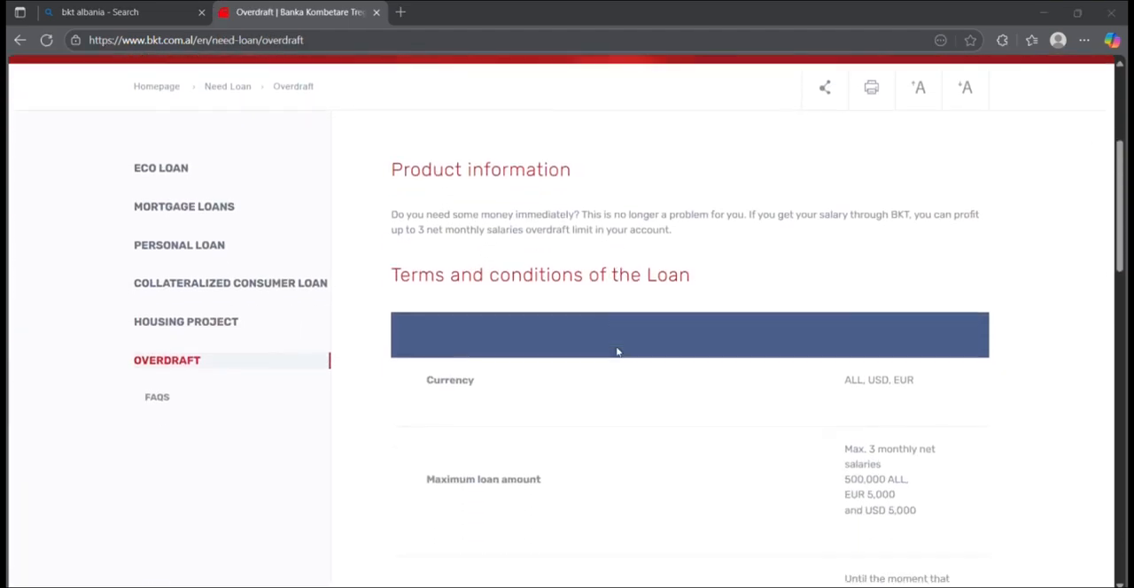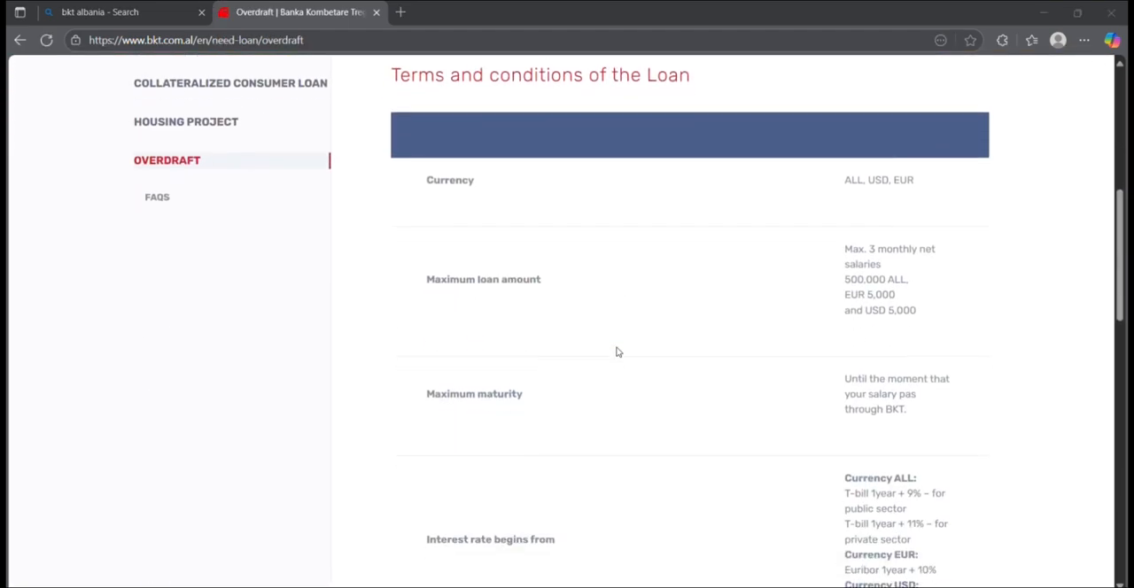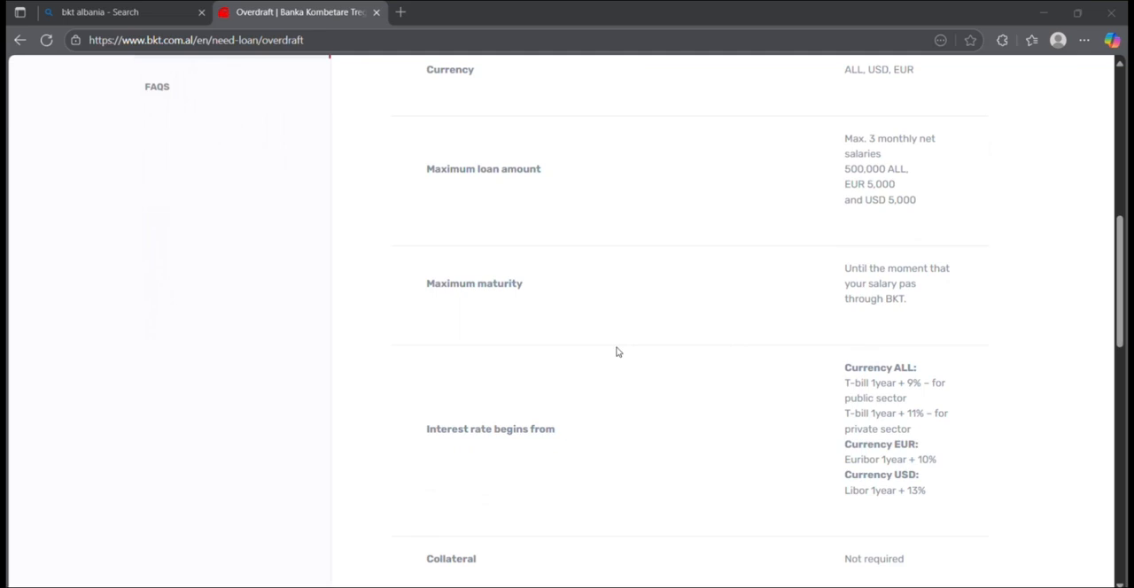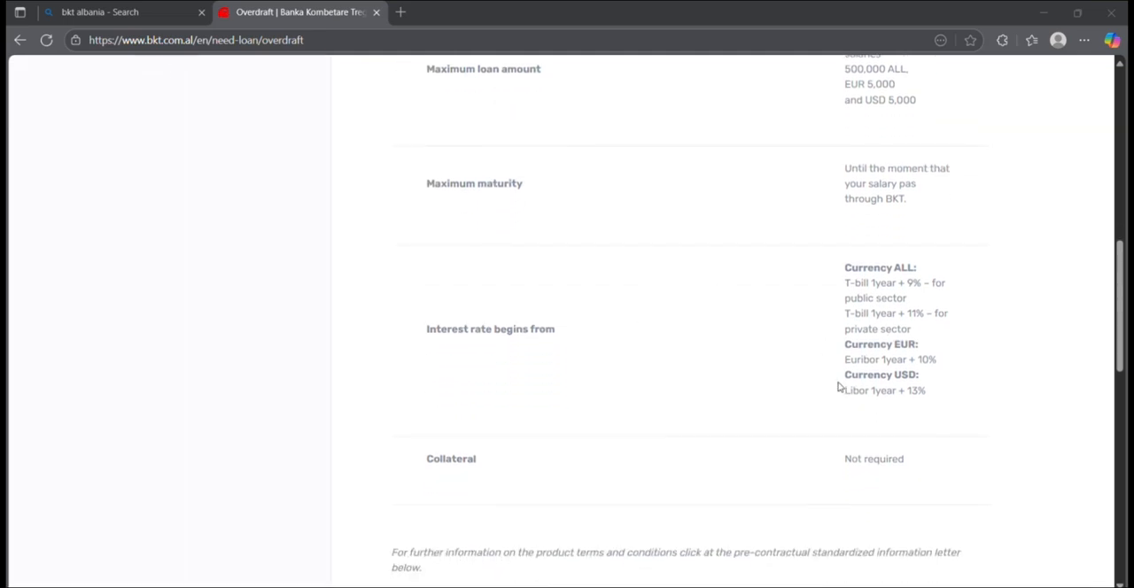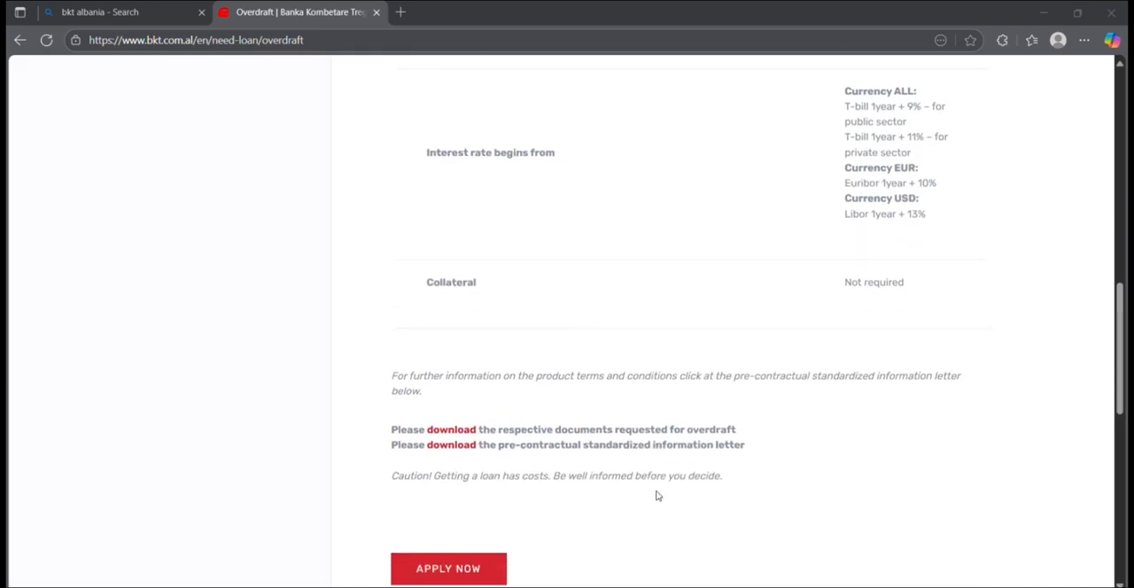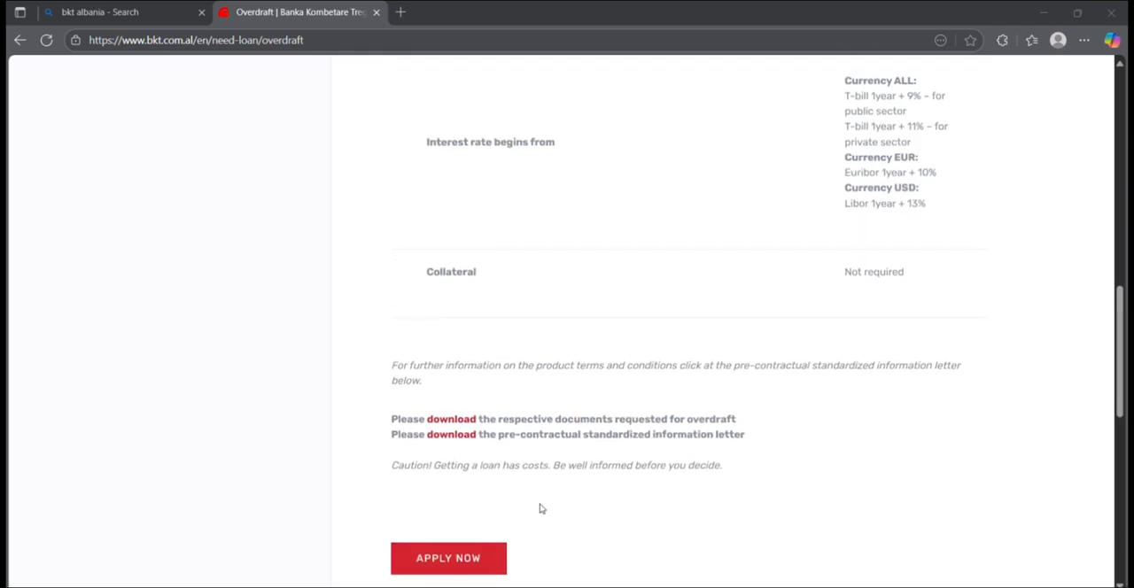So before you apply, simply make sure you meet all the basic requirements. So usually you need to be receiving your salary into a BKT Albania account and have a stable employment situation. You also want to have some documents ready, like a government issued ID, proof of income and recent bank statements.